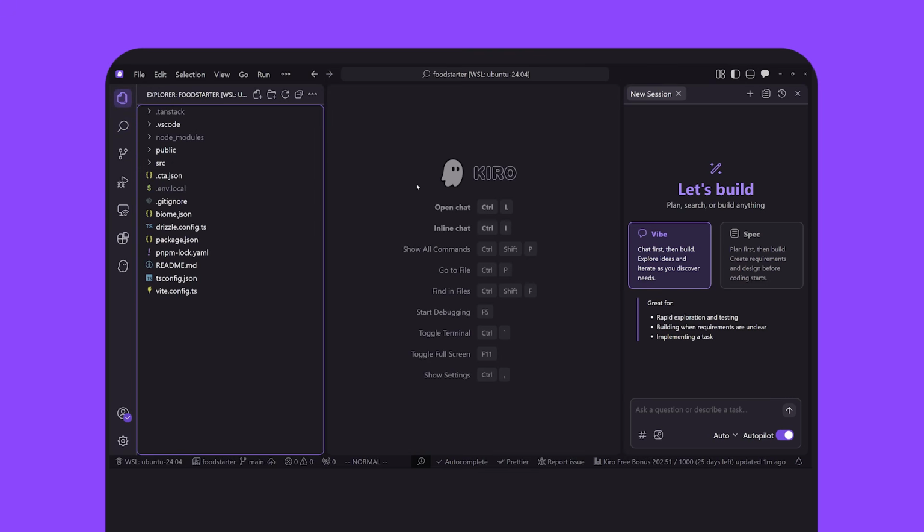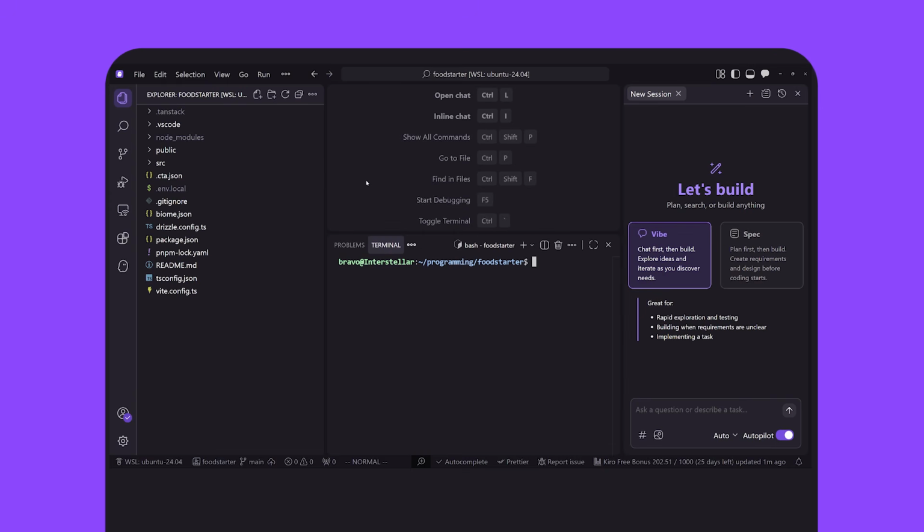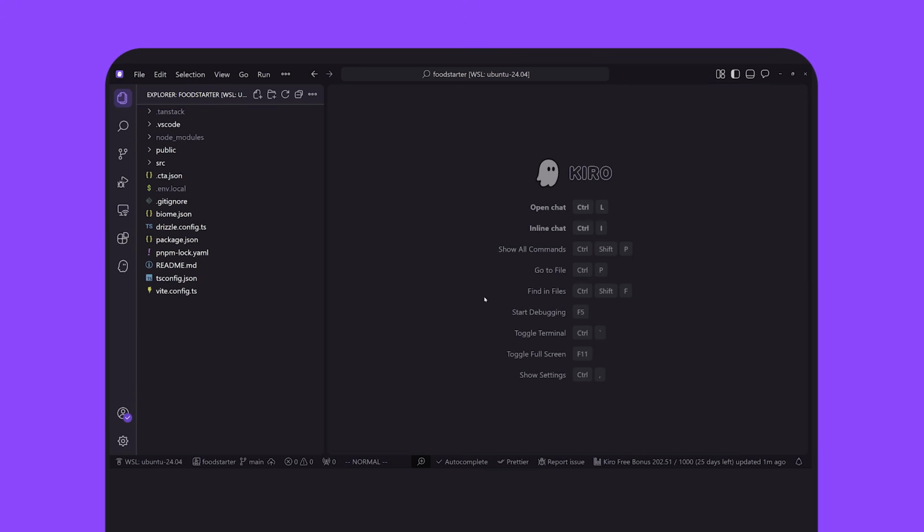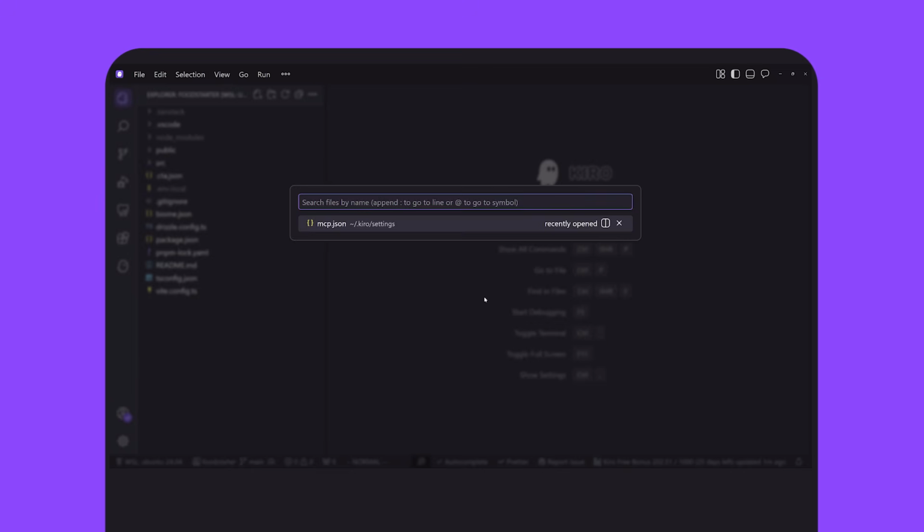Okay, so we know we have it up and running, but what do we want to do with this application? So let's just start by going into the README file. I'm going to close the chat window for now to give us a little bit more space, and I'm going to look up the README.